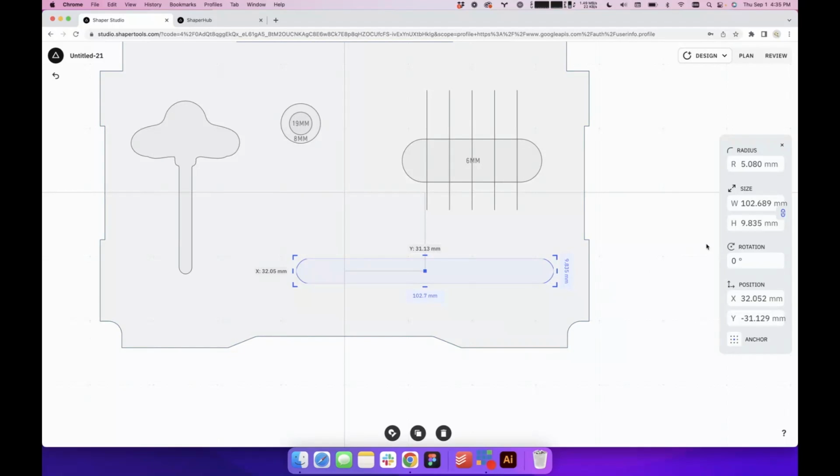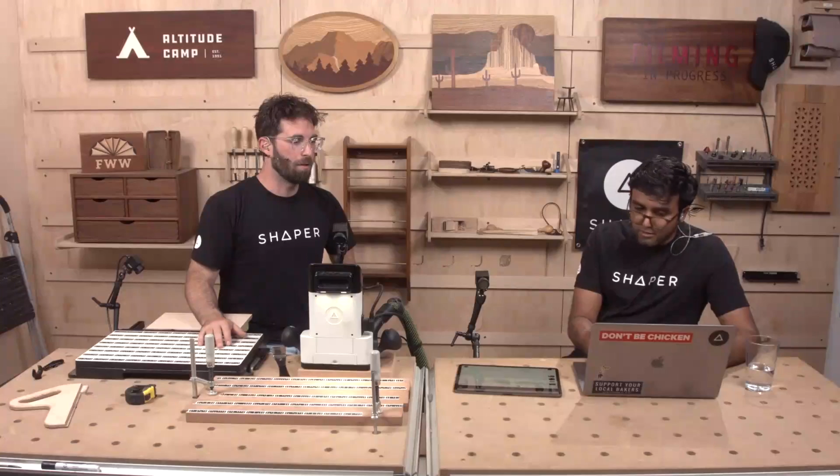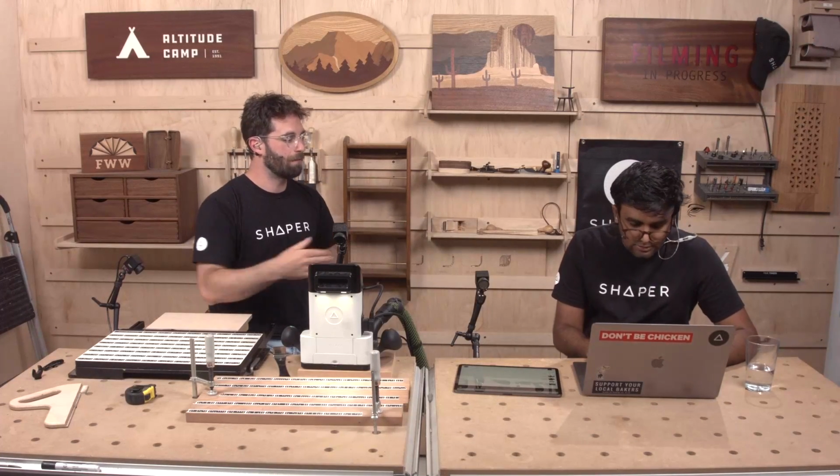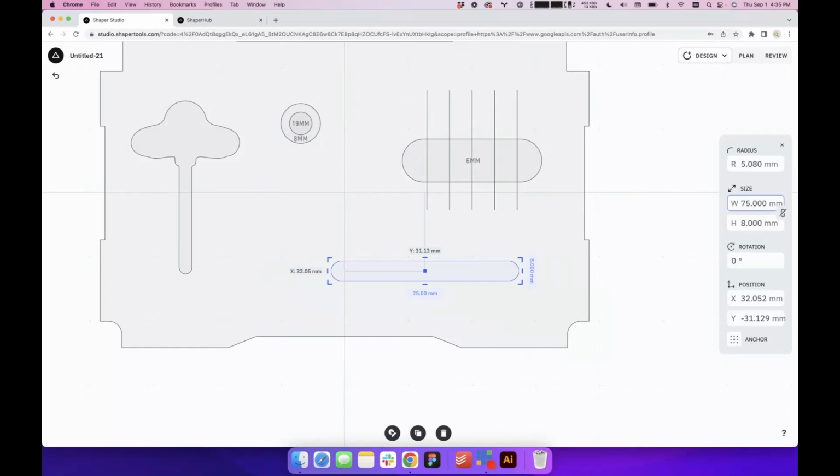Great. All right, so we're gonna make an 8mm shank. That's gonna be tight, but it's foam, so it'll be okay. And then how tall is that bit? Do you have any idea? Oh, that's a great question. Let's give it a little extra room. Let's call it 3 inches or 75mm.